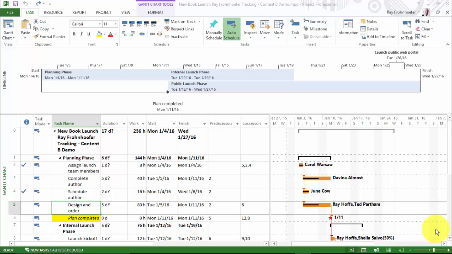In this navigation session, we'll look at recording actual project progress on an individual task basis and on tasks where there may be deviations from plan. So let's start with the design and order of marketing materials. I'm going to come to the Task tab, the Schedule group, and I'm going to mark that as 100% complete. Notice that the progress bar moves through the entire Gantt bar, and I have a check mark in the indicator column.